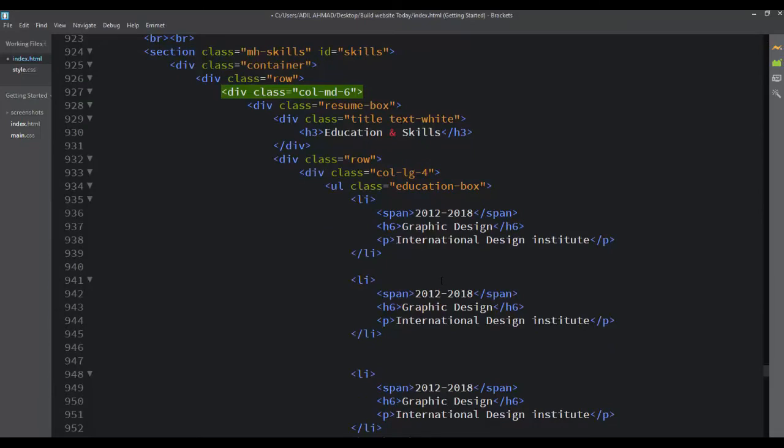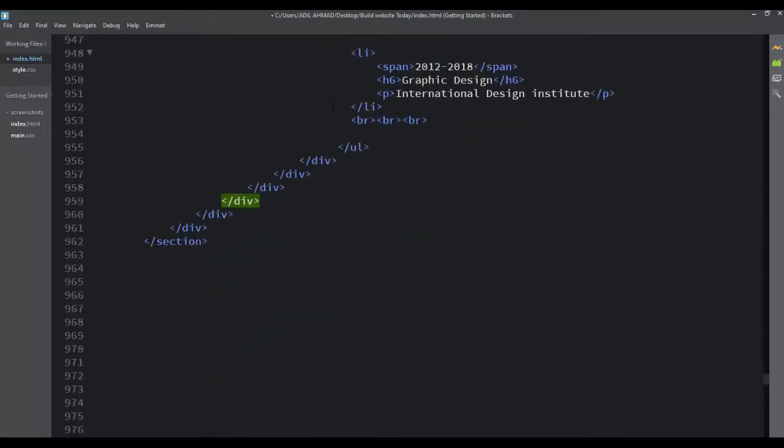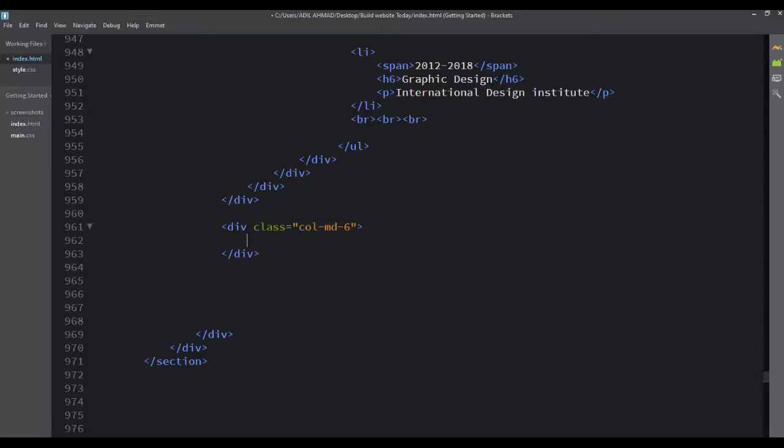Friends, after this col MD6, I am gonna take another column for the animated skills bar. So it is just closing here. I am taking extra space to define the things. So here I am putting some column like col MD6. This col MD6 will be having the animated skills bar. Here I am mentioning div. This will be having a class called MH professional.